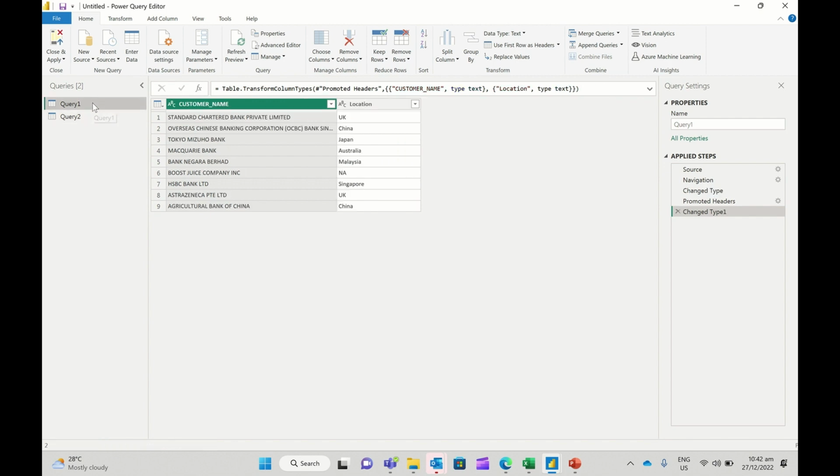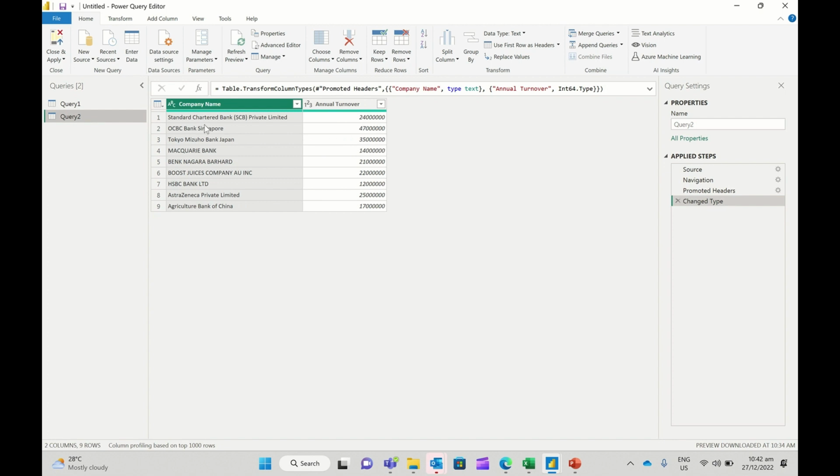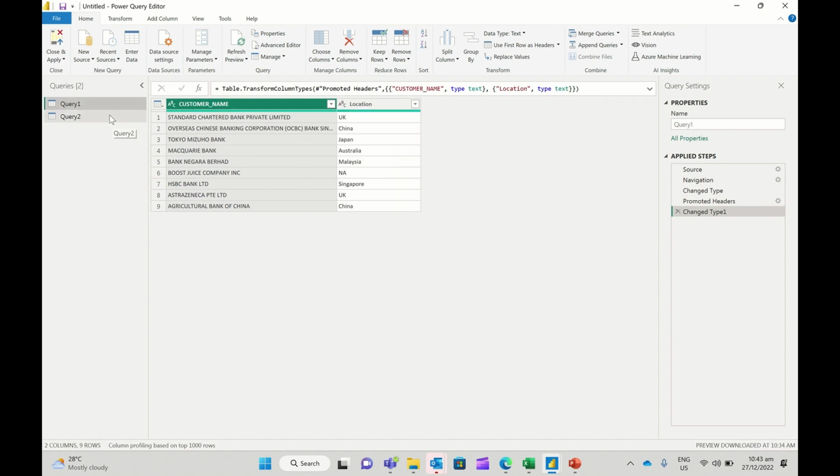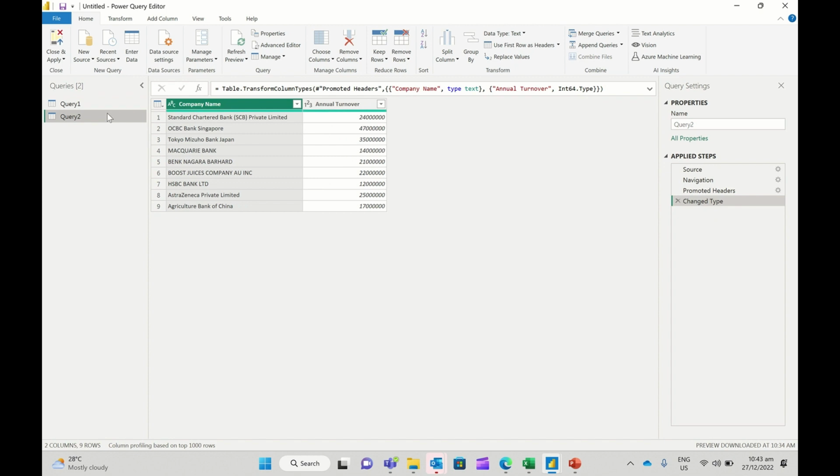They're not exact. If I go to query 1, it says Standard Chartered Bank Private Limited. And if I go to query 2, it says Standard Chartered Bank SCB Private Limited. So they're essentially the same bank, maybe, which has different names. And because there are no common IDs between these two, no customer IDs or company IDs, the idea here is to use fuzzy lookup matching and some statistical matching to see how many names we can match. Okay. So let's get started.